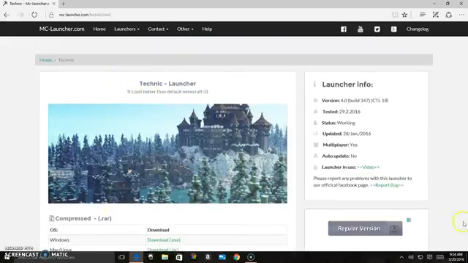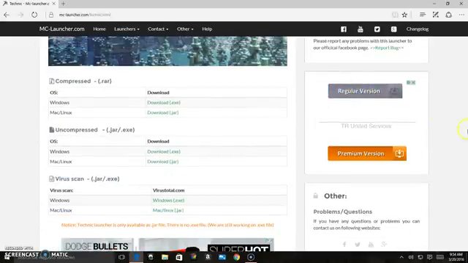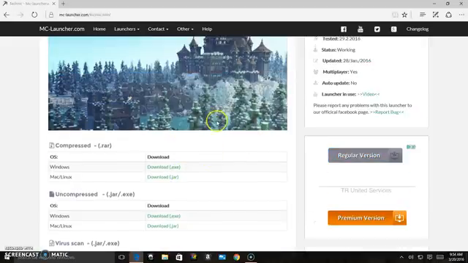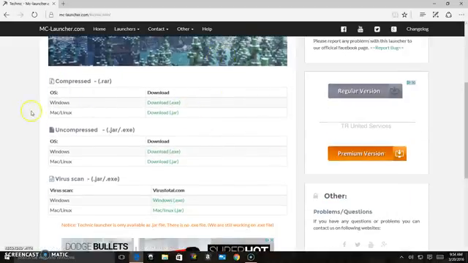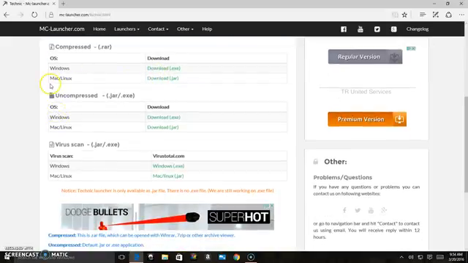Don't worry about all this stuff, don't panic. It really doesn't matter what you choose. But down here you want to see a whole bunch of different things. So if you have Windows, you can do the Windows. If you have Mac or Apple, you can do those.